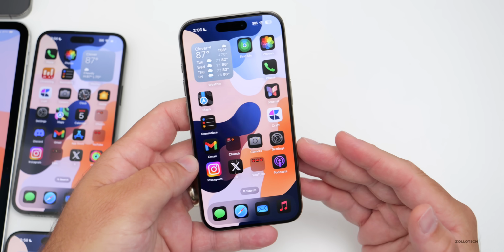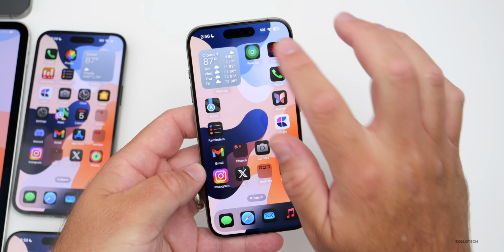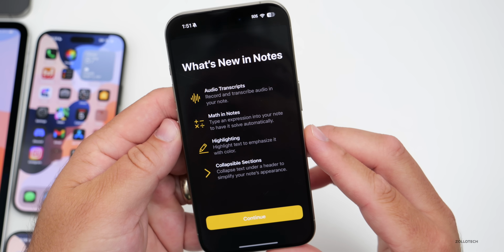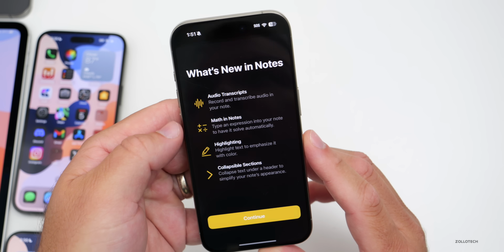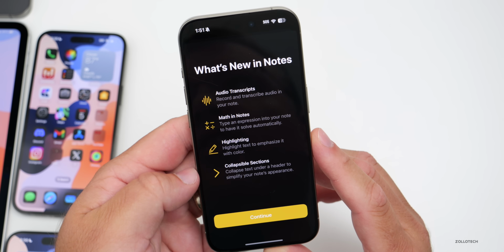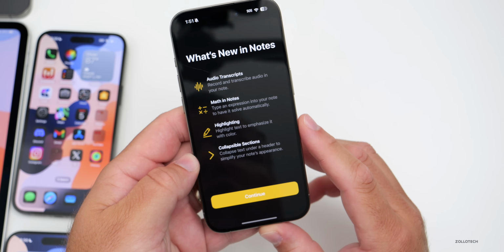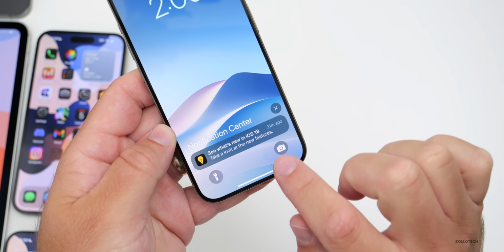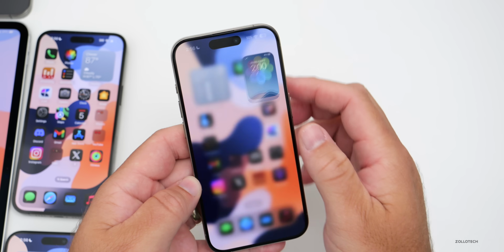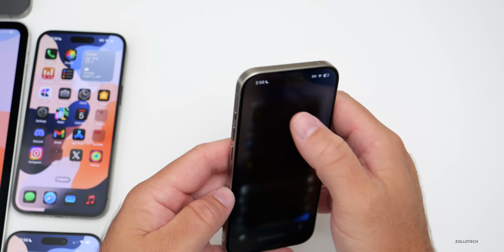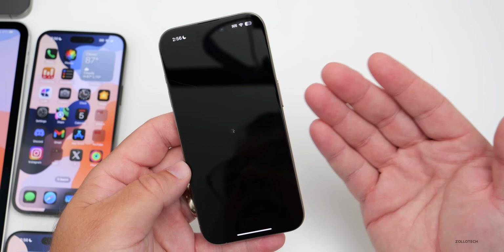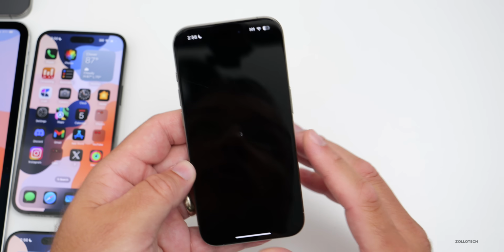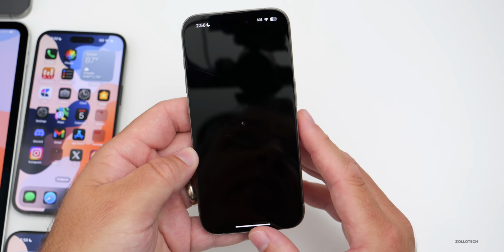There are a couple splash screens or tips to mention, and one of those has to do with notes. The first time I went into notes, we had this new splash screen that says audio transcripts, math in notes, highlights, and collapsible sections. So that was new, as well as a new pop-up on the notification screen for see what's new in iOS 18. However, if I try to go into the Tips app, it just sits here and spins. I couldn't get this to load, at least on iOS 18 Beta 5. So it seems to be one of the bugs that is still in here.